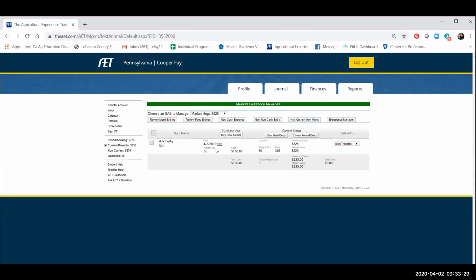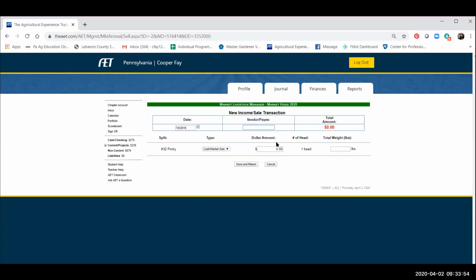So this is very basic entries, but you can see I have entered some feed. I've entered the vet visit, and now I want to show you how to sell your pigs in the record book. So we're going to go next to sell or transfer. So you can see sale information. We pull the menu down to sell or transfer, but we're going to sell the pigs. And we're going to sell these pigs at the local fair on July 31st.